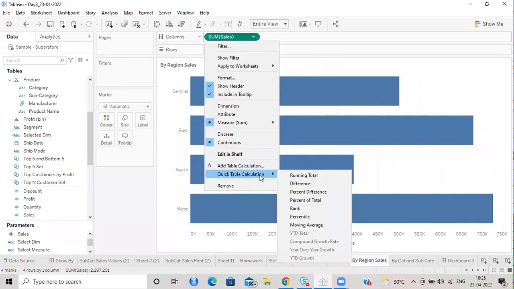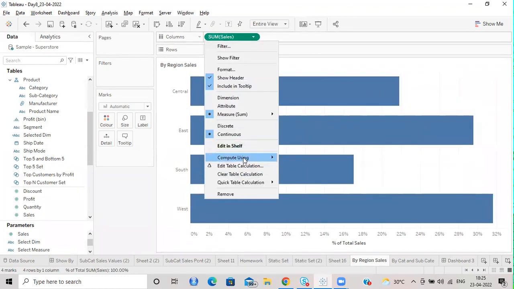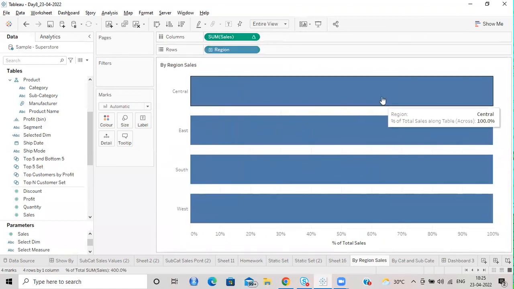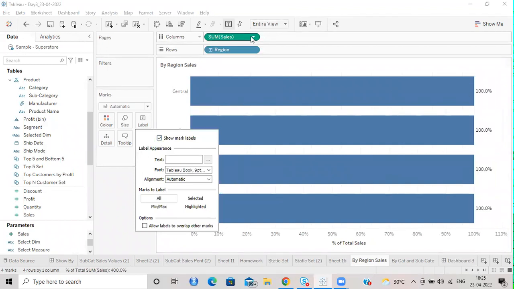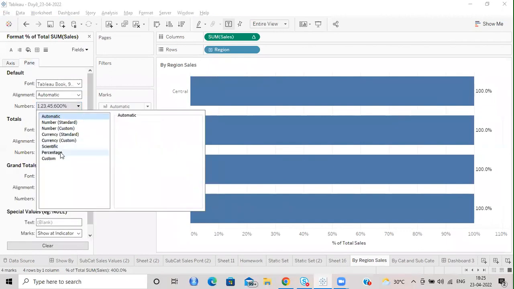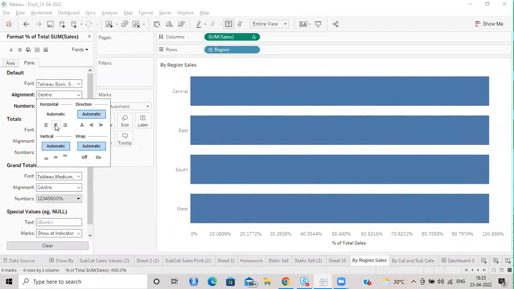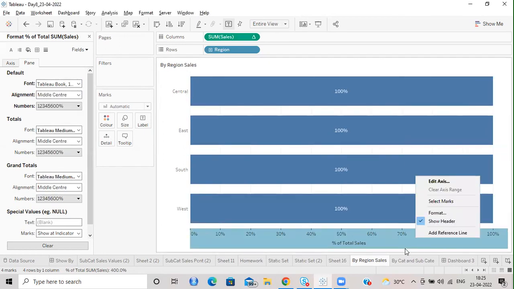So let me do one thing. I'll come here and make it a percent of total. Now you see it's all percent of total, but I want to show it as 100% computed using table across, so that each of them is 100%. Now I'll turn on the labels. I'll do a little formatting, and I'll not show any decimals. I'll align it in the middle, and let's say I'll make it bold. Okay, that's fine.